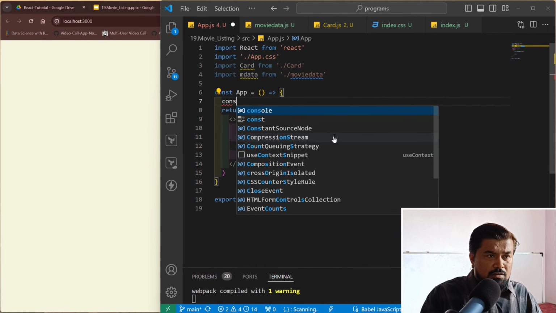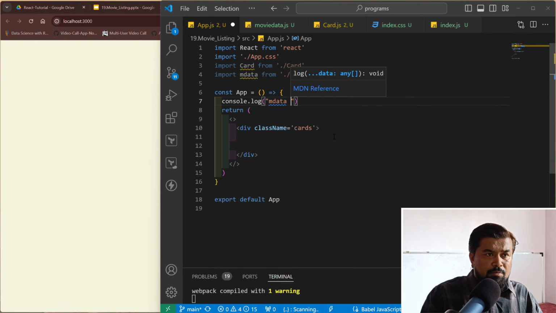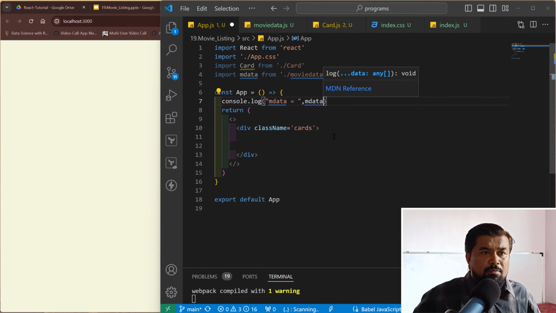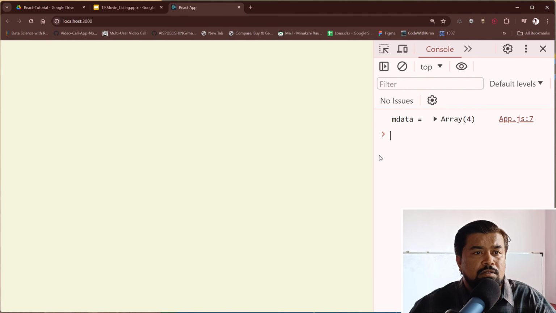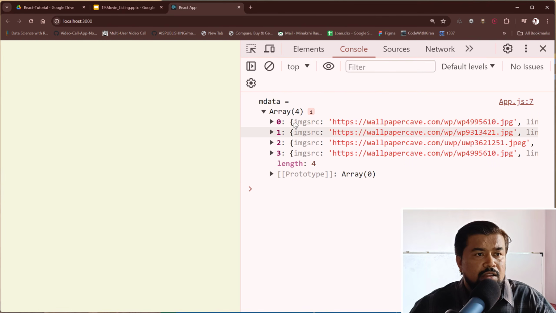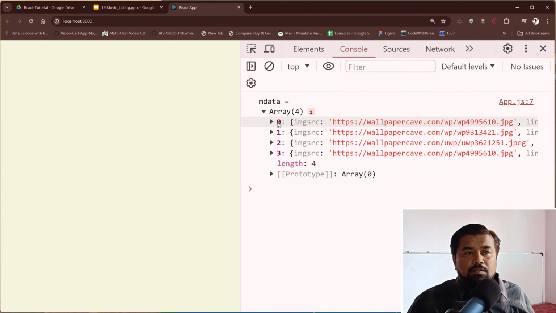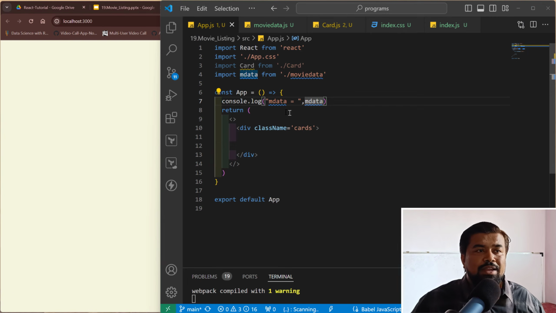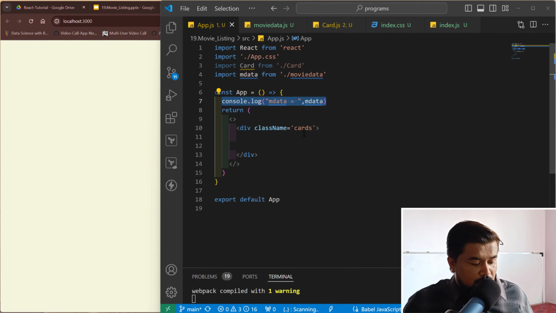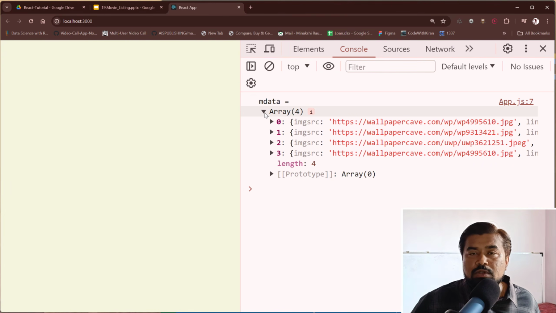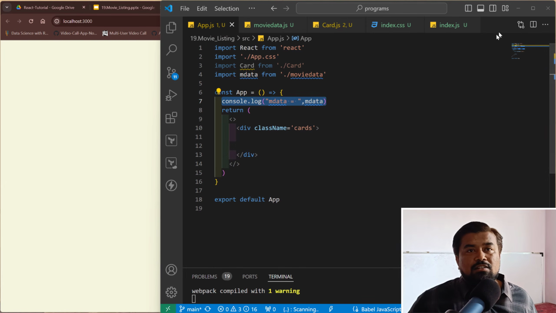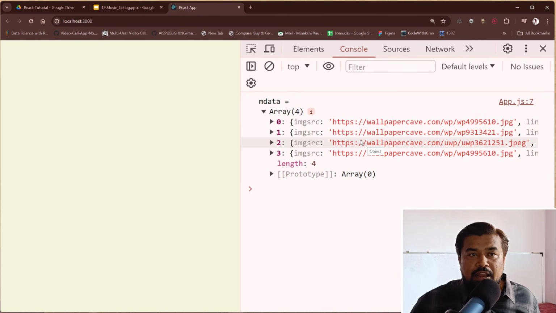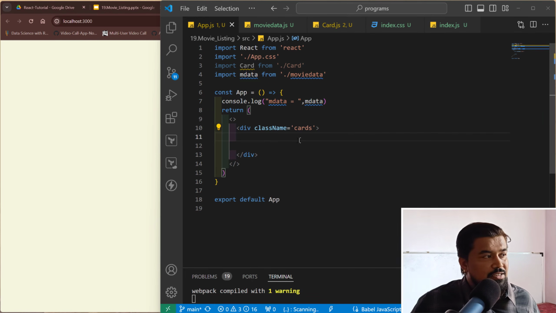Okay, so when we try to console before the return, console.log mdata equal to, comma, mdata. So just check in console. So see, this is the mdata array of objects, right? So we are successfully able to get the mdata. Now this is the array of objects. So with the help of some built-in methods, we are trying to get each and every object, and we just pass it into the cards.